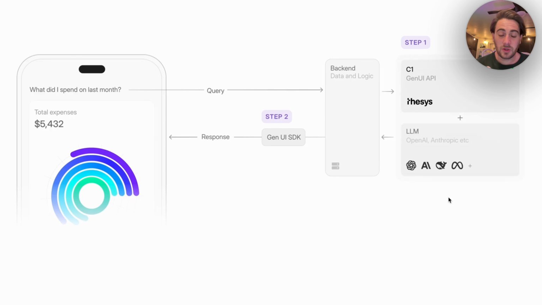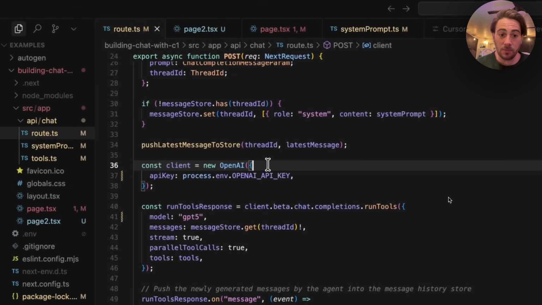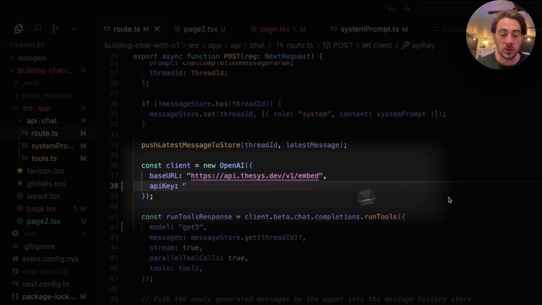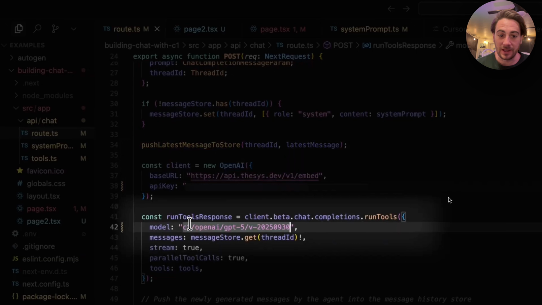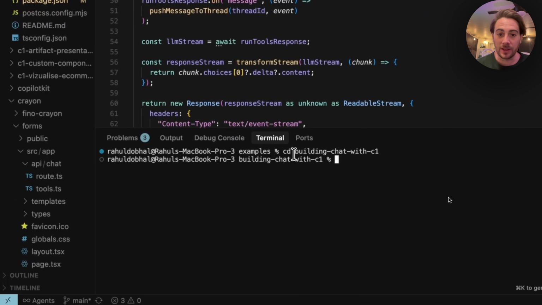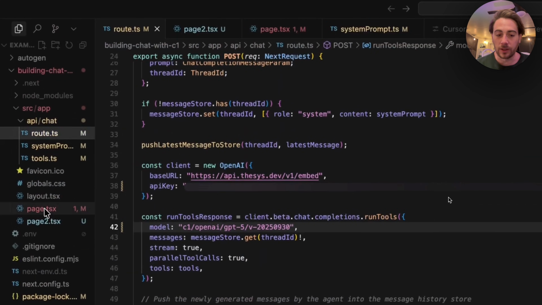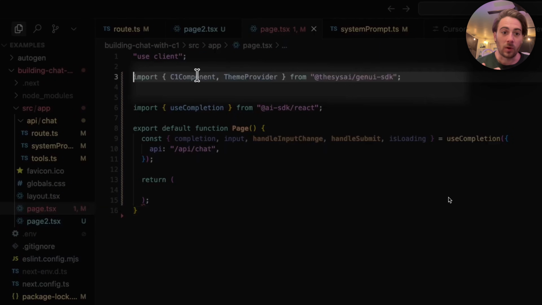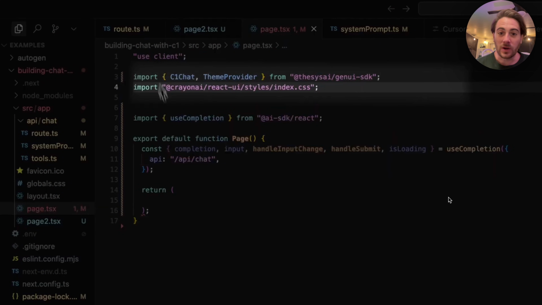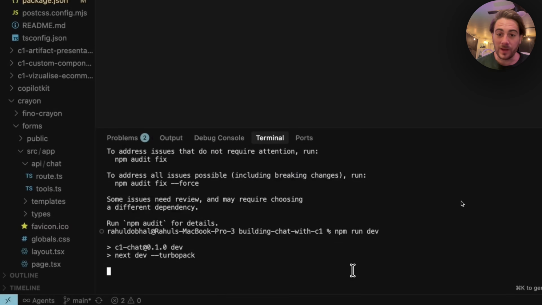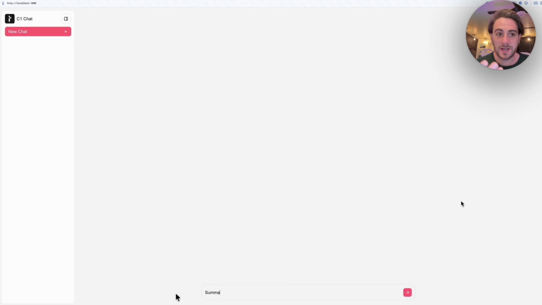Now, here's how this actually looks inside of your code. You're simply going to come over here and put in the base URL, which is going to be your API for Thesys. And then from here, you're going to select the model. Now we can see right here in the terminal that we're installing this. And then from here, this is where you're going to do step number two, which is adding in that SDK. Then you'll see again that this is running when we come down to the terminal, and this is what it actually looks like.